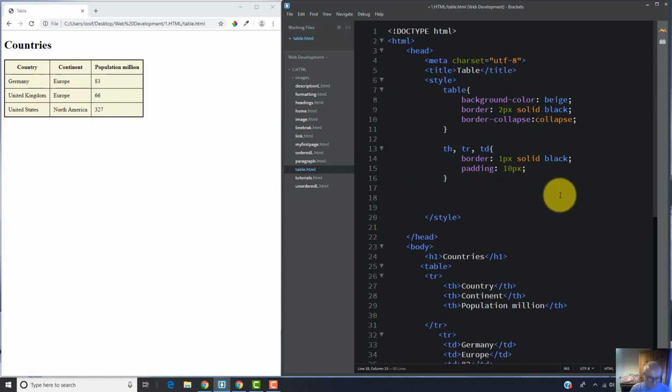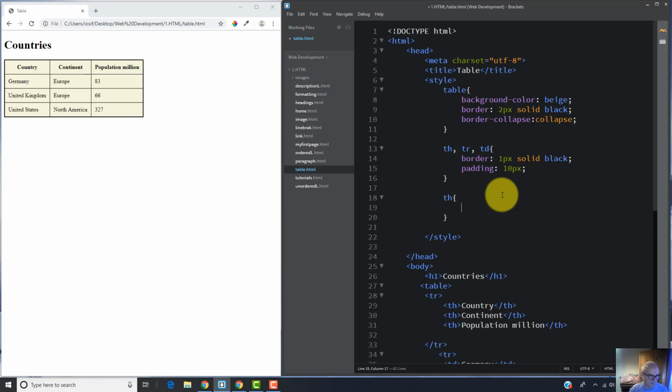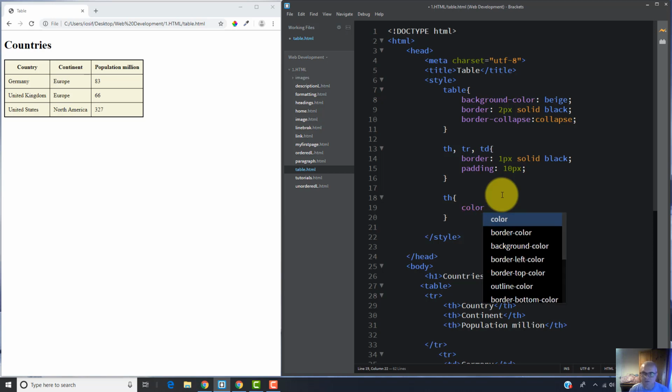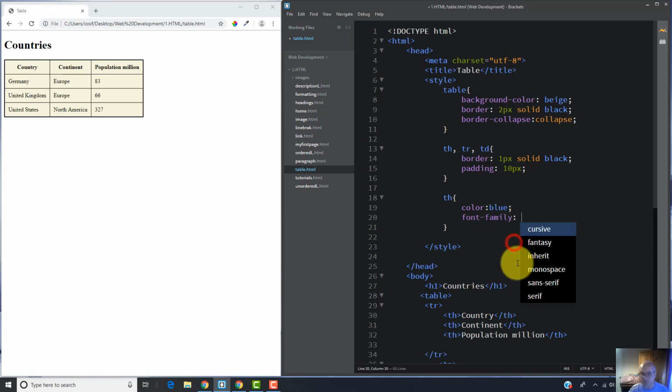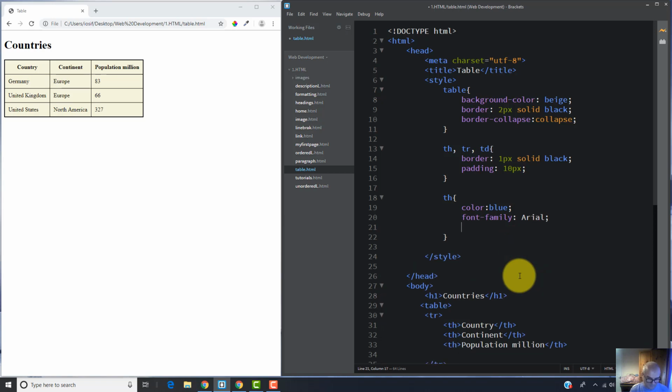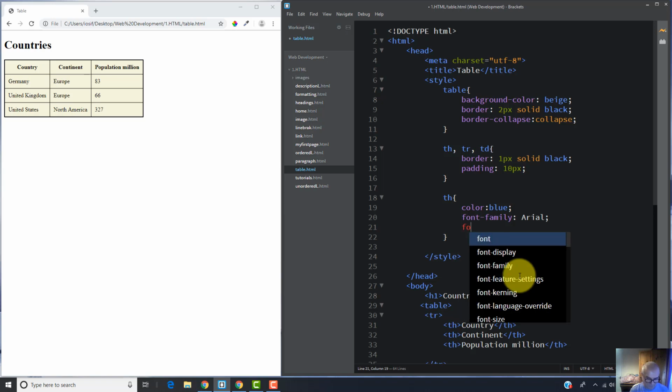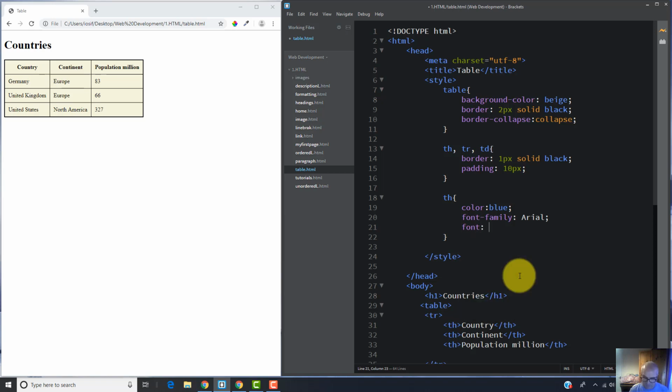If I want a different style for my header than the rest of the table, I can use this th as a selector, and here I'm going to use other properties. For example, if I want the color to be different, like blue, for my header, I can set another font family, like Arial, or I can increase the size of the font using this property font-size with this value 1.2 em.